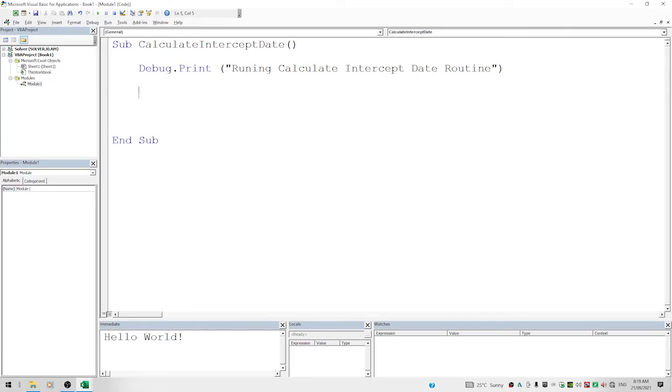Enter. Now the first thing I need is some variables that I'm going to use to store some of my data in. If you want to create a variable in VBA, you use the dim keyword. I think it just stands for dimensioning or something like that. Most other applications will use the var variable keyword.